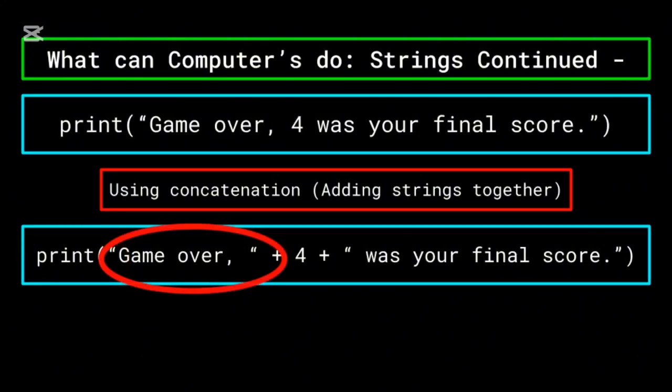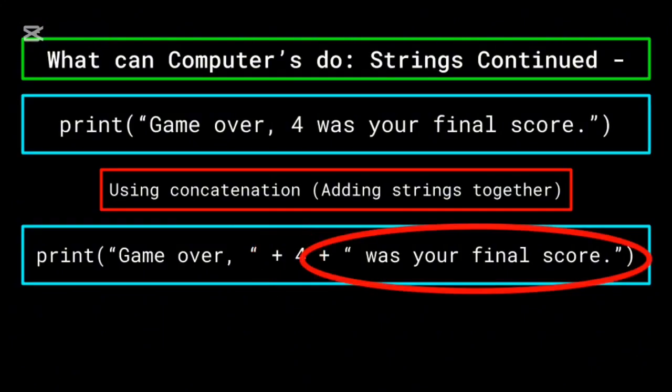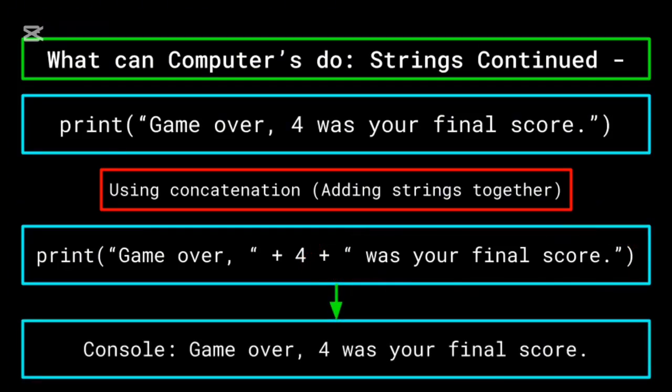Now here comes the important part. From there, we use a plus sign and add 4 to the print statement, just like if you were adding two numbers. Then we can repeat this process with another plus sign for the final string, was your final score, and we're able to print out the entirety of our statement easily. Doing this, we can easily print out multiple different strings and integers together in one print statement.